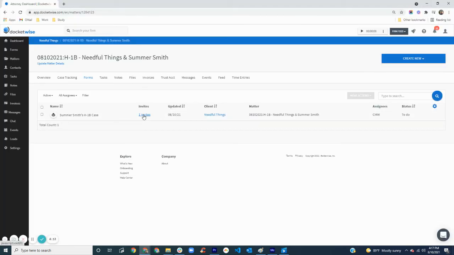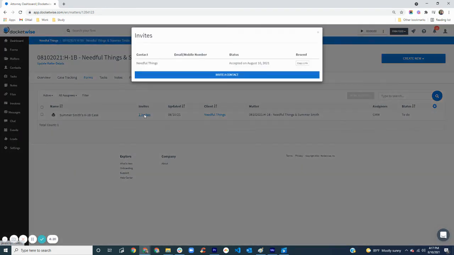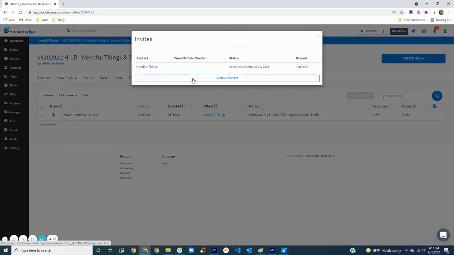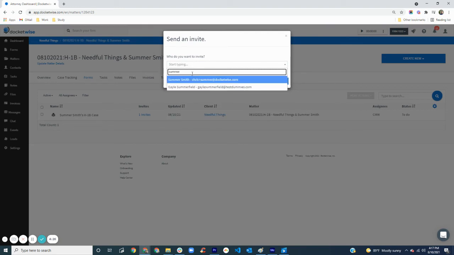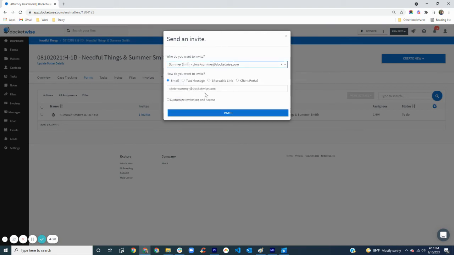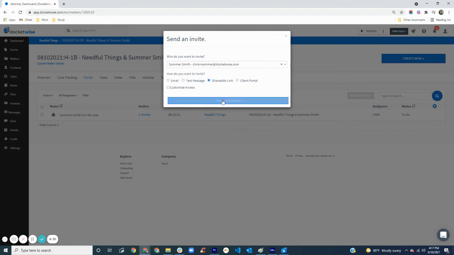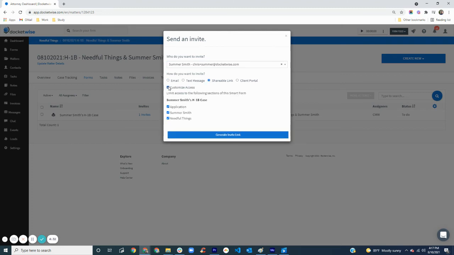Now we can go back into Docketwise and let's say we want to send out another invitation to the employee. So we can click here. We'll click on invite a contact. We'll indicate the immigrant's employee, and let's also do a shareable link here. So now we'll customize access, and let's say we only want them to have permission to fill out information regarding themselves. So we'll click generate invite link here.